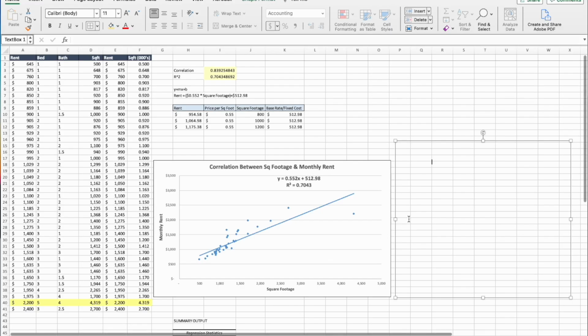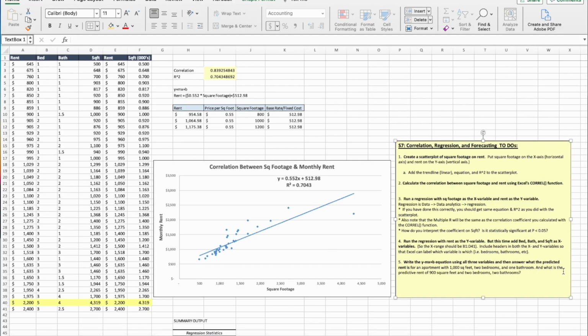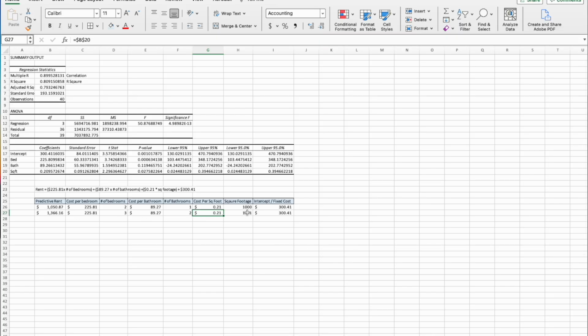And now the question is, over here, what is the predictive rent of 900 square feet, 2 bedrooms, 2 bathrooms? So I'll change my square footage to 900. My 2 bathrooms, so it's 2 bathrooms, and it's 2 bedrooms. And what's unique about this, and I'm going to change this because I misspelled square. What's unique about this is, while my square foot went down from 1,000 to 900, my rent went up even though my apartment is smaller.